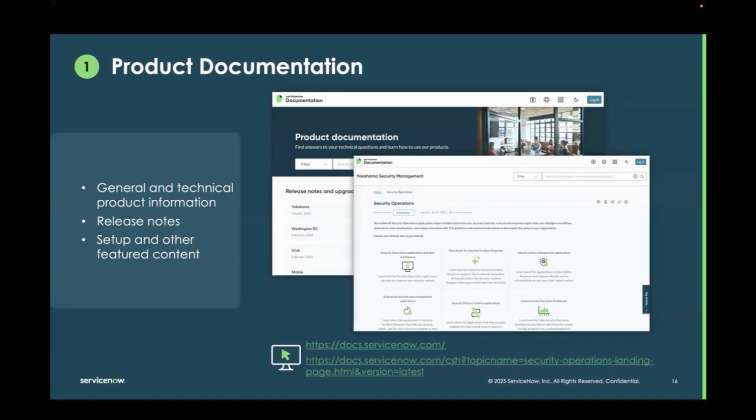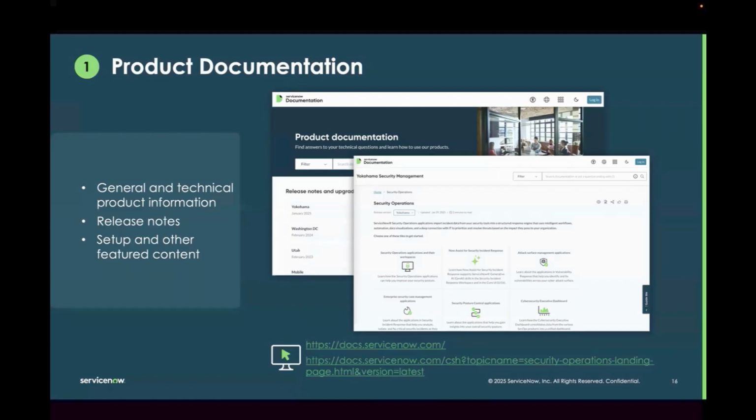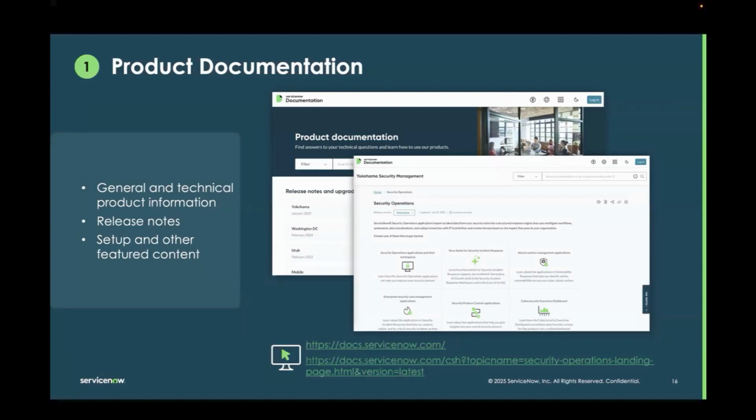We have Yokohama shown here, so the next release will be in a few months there, but essentially this is where you're going to go for all of your release notes, all of your setup documentation, all of the information on the latest and greatest will be there in product documentation. So really, really critical resource. And again, if you want to access any of the links that we're going through today, I'm just going to post again where those will be in the community.